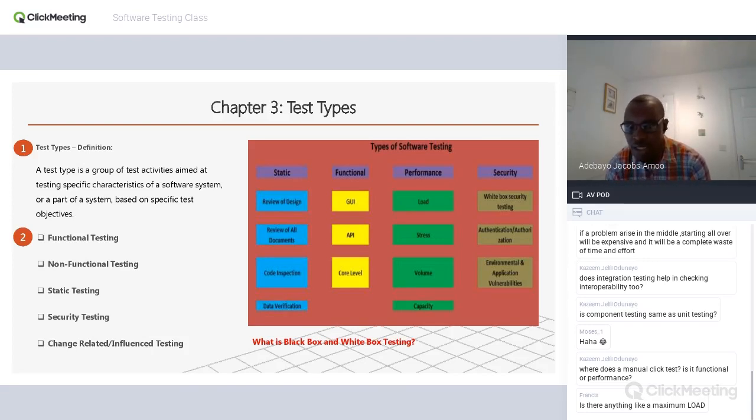Where does a manual click test? Is it functional or performance? Manual click is functional. If you're clicking on something, it's functional. Okay? If you're clicking to see what the button does, if you're clicking a button, that's a function. If you click a button, you are trying to exercise the function. What does the function do? What does the button do? Okay. Another question, and yes, is it functional? It could be a performance, but it's always usually function.